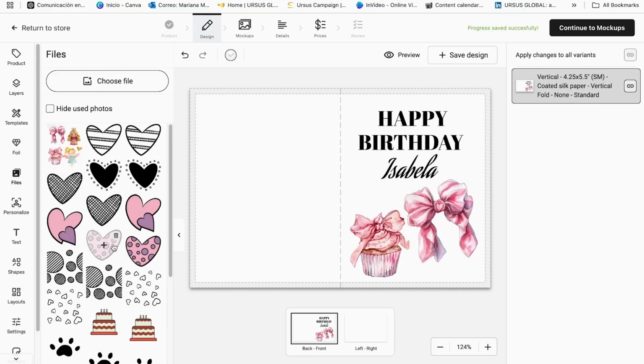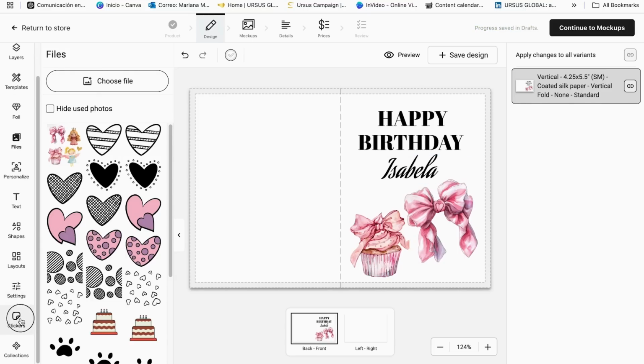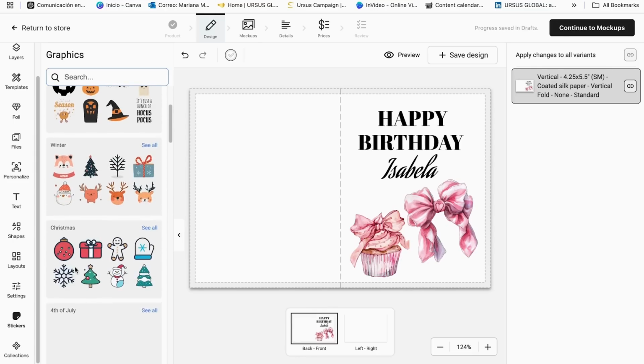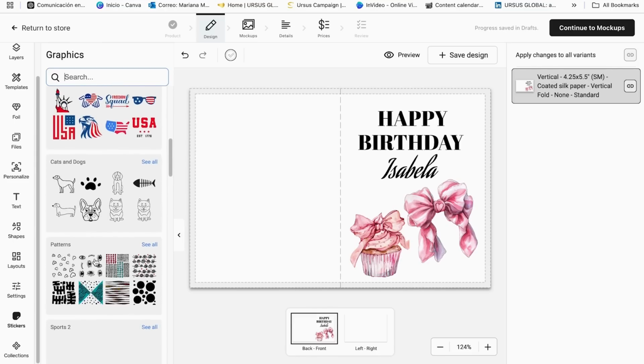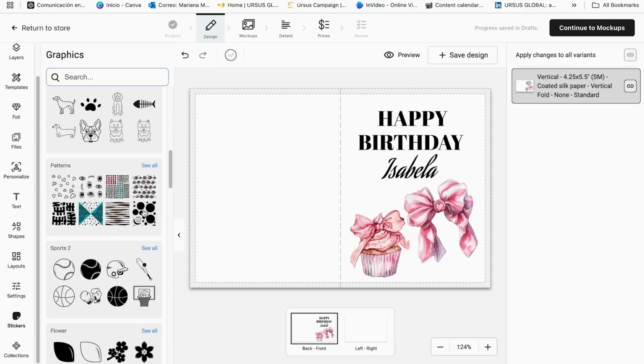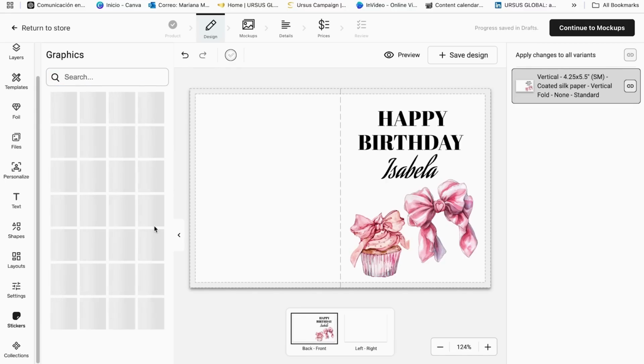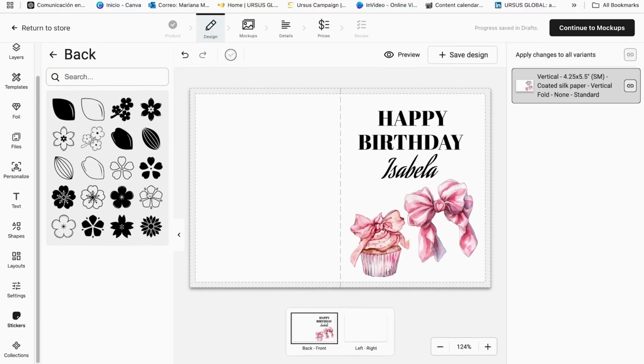But if you don't have any, you can also go to the section of stickers, and over here we can use stickers that Gelato already has. So I can just scroll down and see what I like. You can even add some patterns into your invitations, or you can choose from these options. So I'm going to take a look at what is here.